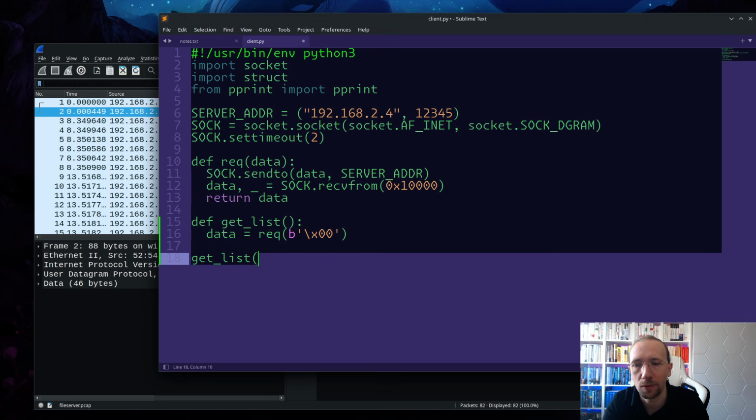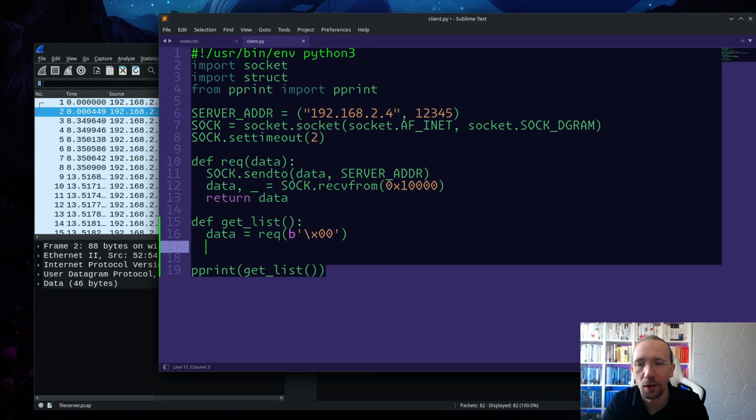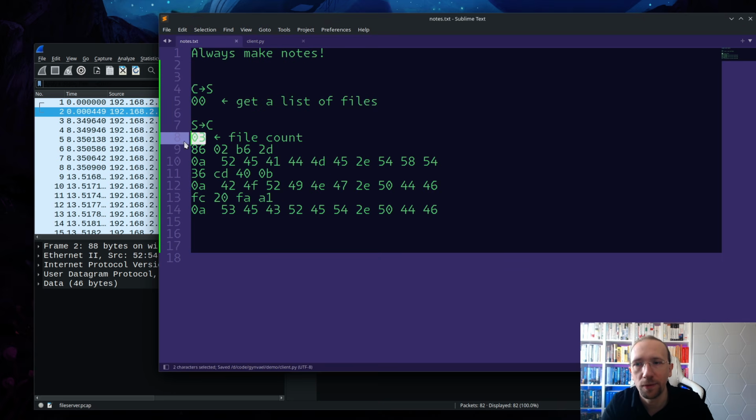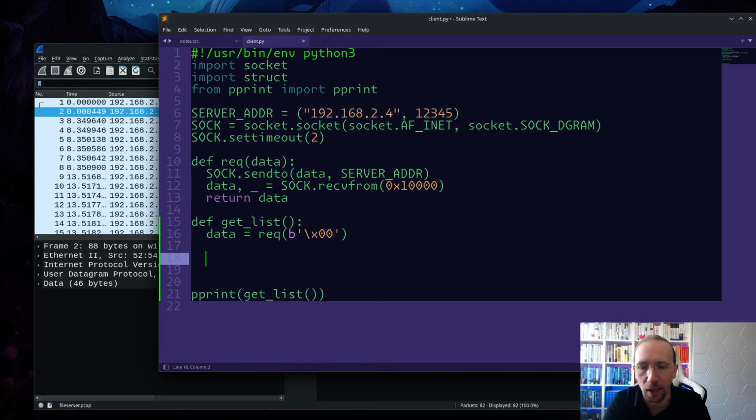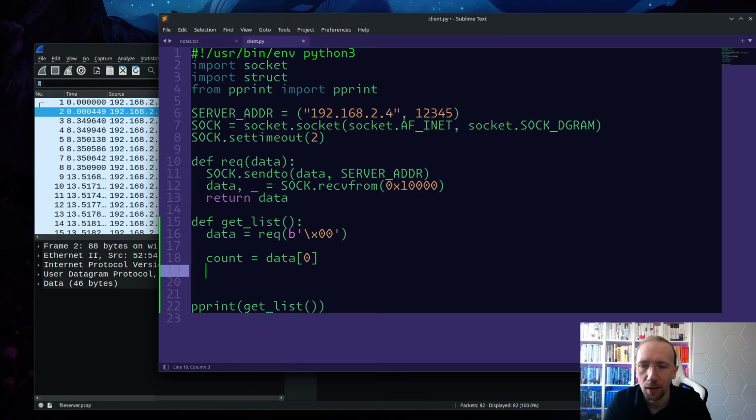And what I want to do is maybe get this list, and print the list. So let's do pprint here to get the list. Now I send the data, but now I need to process it. I know the protocol, right? So the first byte tells me how many files there actually are. So the count, the amount, is going to be data of 0. I'm going to assume that the protocol is correctly implemented.